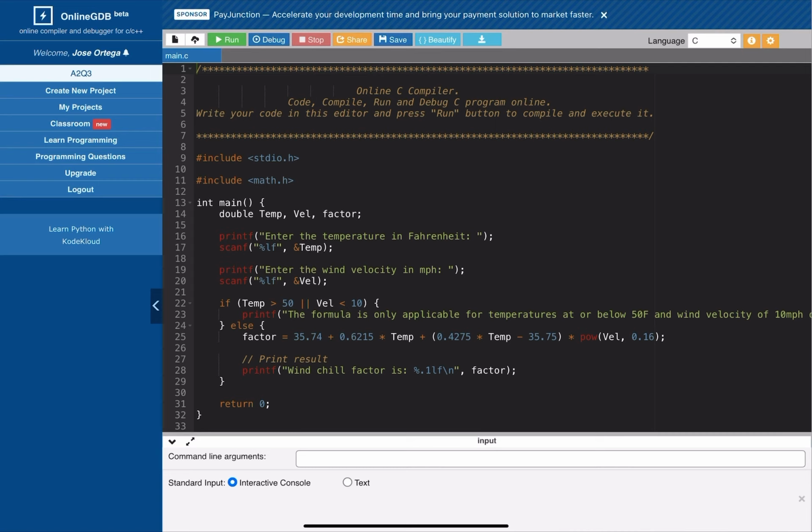It checks if the input values are within the valid range for the wind chill factor calculation: the temperature must be below or equal to 50 Fahrenheit and the wind velocity needs to be at least 10 miles per hour. If the input is valid, it calculates the wind chill factor using the formula and then displays the results. The program returns 0 to indicate successful execution to the operating system. We're going to go ahead and run the program.